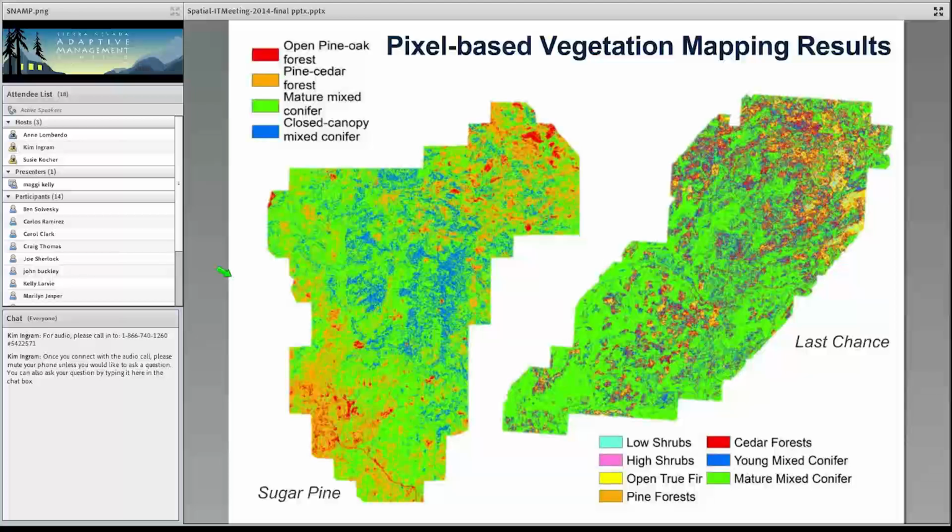And this is the result showing the pixel-based vegetation mapping. We have the Sugar Pine and the Large Chain sites, and we have different classes. For the Sugar Pine, we only have 4 classes, and for the Large Chain we have a little more than 4 classes. It's about 7 classes.